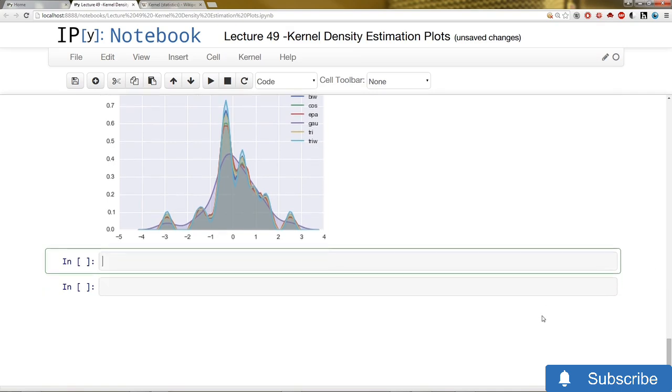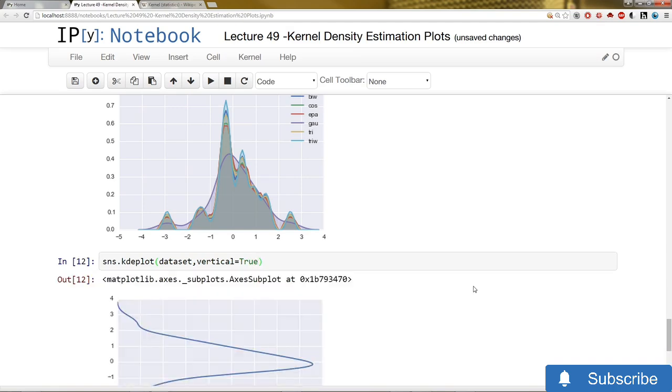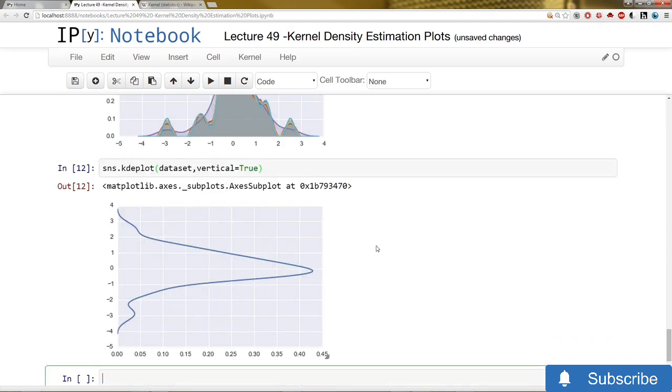If for some reason you wanted to plot on the vertical axis, so the y-axis, you can do that as well. I'll show you an example. You can say kdeplot dataset and just set vertical equal to true, and you'll be plotting on the vertical axis.